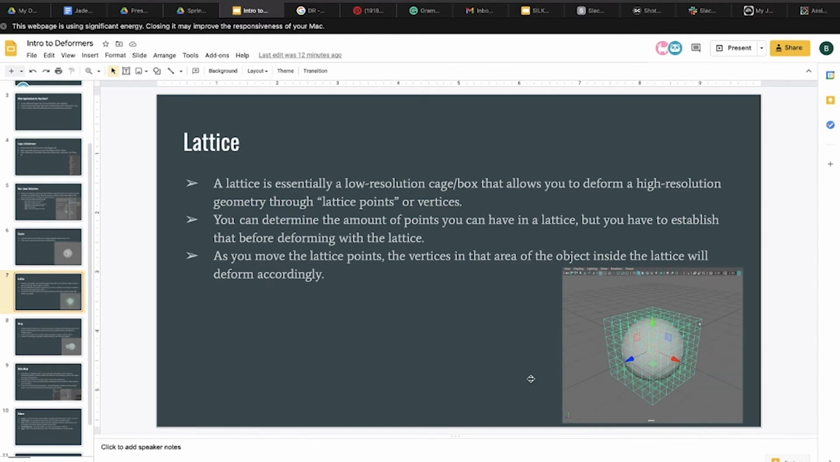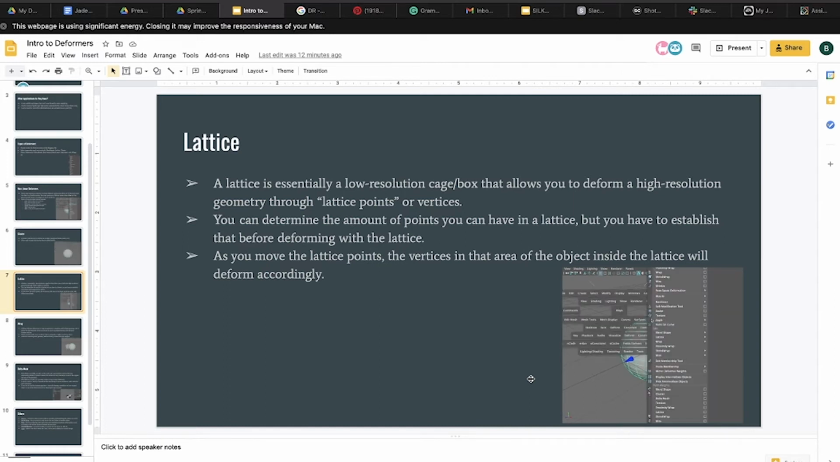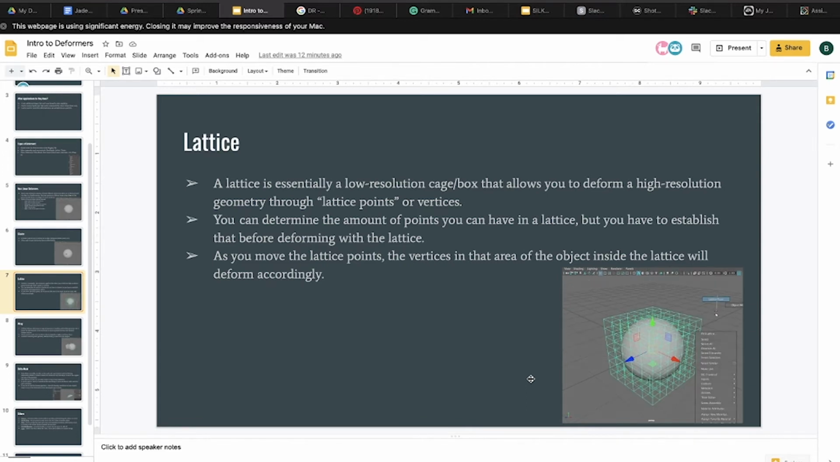You can determine the amount of points you have in a lattice, but you have to establish that before deforming with the lattice. You can change it, but the changing of it can cause some funky deformations. It's kind of like if you still have the history on a polysphere, and you already started deforming it, and then you try to change how many edge loops are on it. As you move the lattice points, the vertices in that area of the object inside the lattice will deform accordingly, and it can have a pretty smooth and nice falloff. They're very handy for getting a broad and precise type of deformation on your object. It's great for modeling, but also animation.